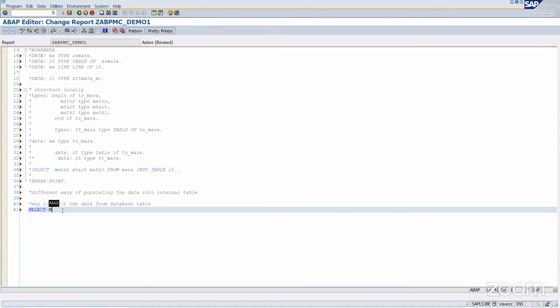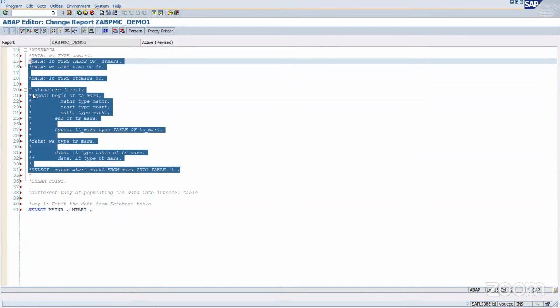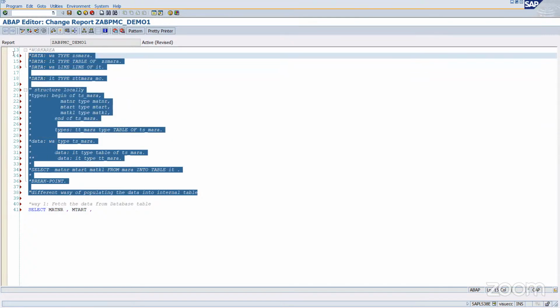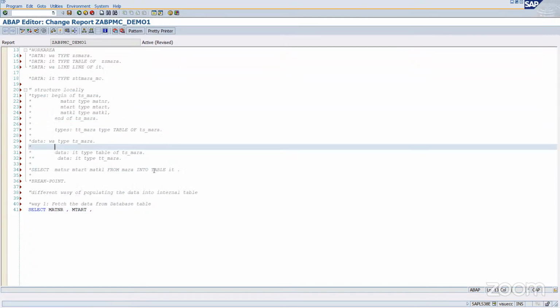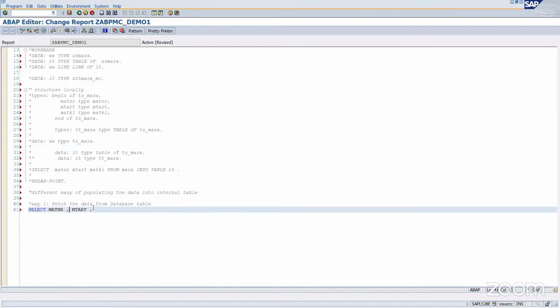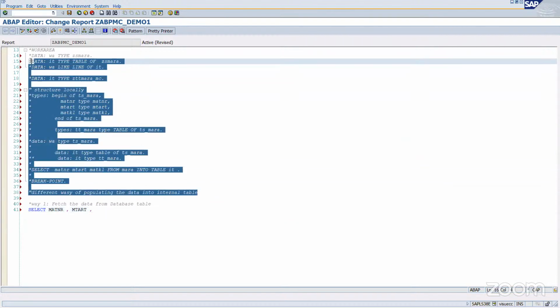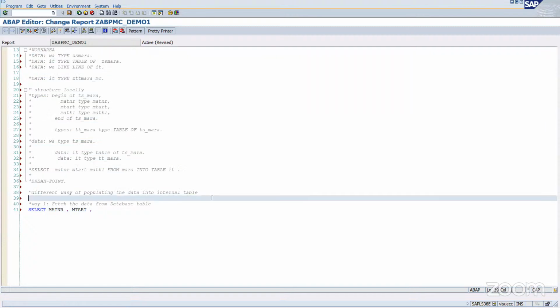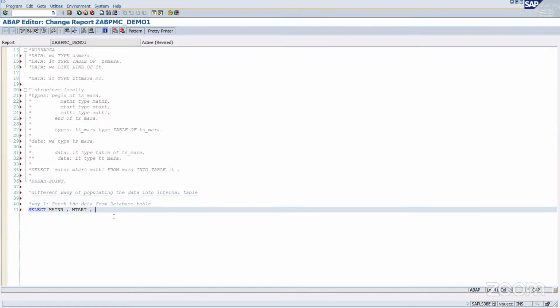So let me write it once again. Matnr, mtart. See, I'm going to use the new OpenSQL. The old OpenSQL we have just seen, right? The way I have written this piece of code was using the old OpenSQL. I'm going to use now the new OpenSQL, and the beauty of the new OpenSQL and the new syntax is that you don't have to declare this internal table and all these things. Work area, internal table is not required. On the fly itself you can declare.